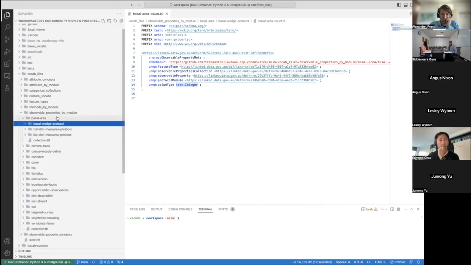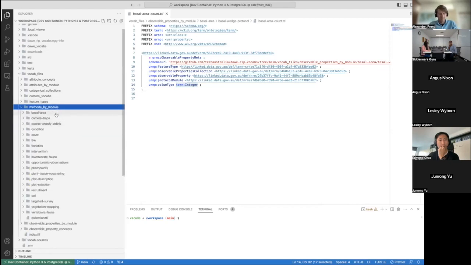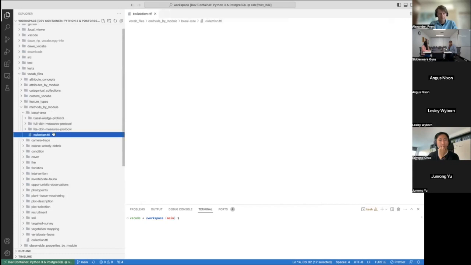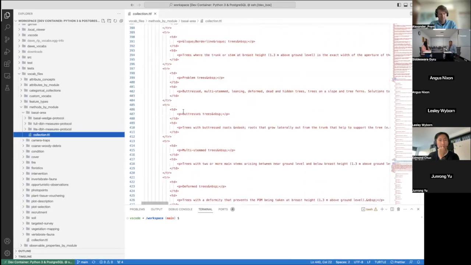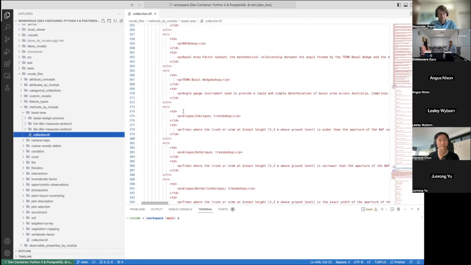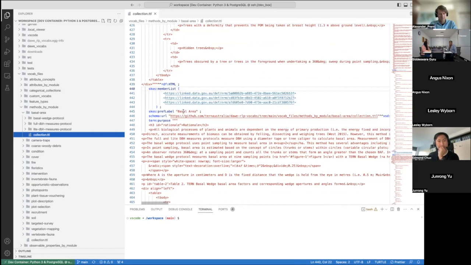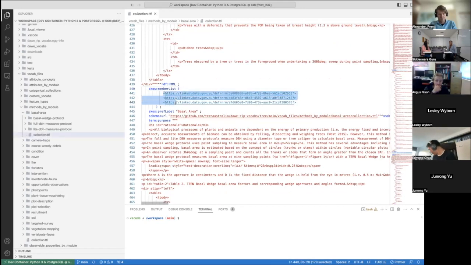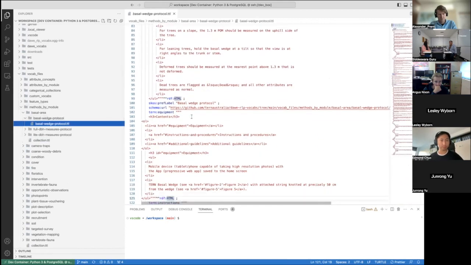So that's properties. And then for methods, it's the same way, but the difference is that inside the collection turtle, there is HTML content. This content is from the protocol. It is instructions, equipment, plain text information. And this is a sub-protocol, the same way, sub-protocol with content.